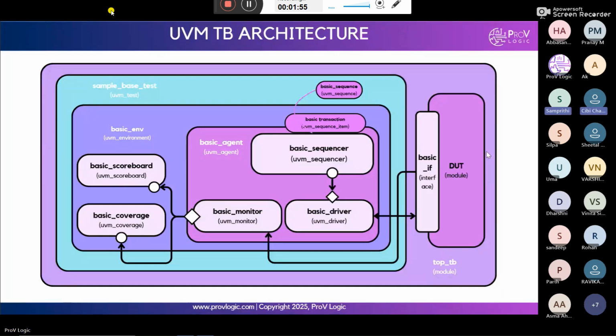Here, sequence item and sequence are objects, and sequence item contains the transaction which we are going to perform, and sequence will do the transaction. It will do randomization, and we include constraints inside that. And the sequencer is just an intermediate. It transfers the data between the sequence and driver. It acts as an intermediate between sequence and driver, and sequencer is a component.